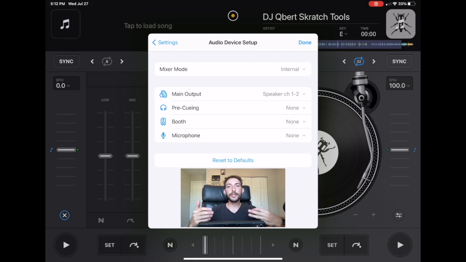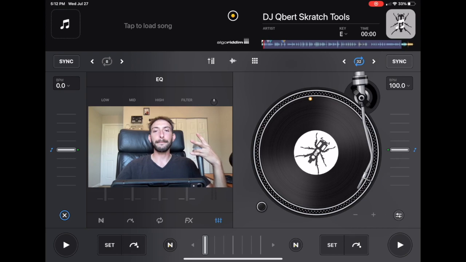Now, I know you could do this with certain mixers and other devices, but it would be really cool to be able to have effects on your microphone input straight from the app. I think that would just be amazing.